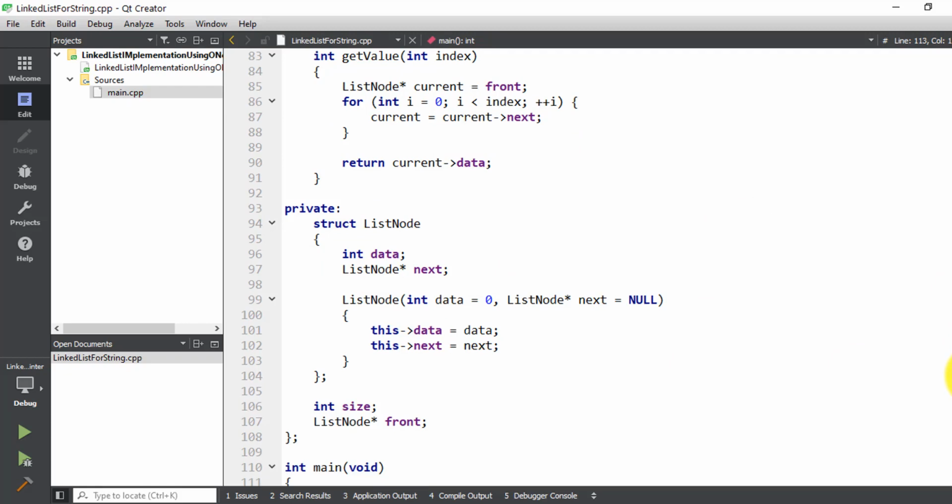So pause this video and think for a while before you proceed with watching the video, that how can you come up with a solution to this problem. What are the places in this code where we need to replace int with string, right? And then come again and watch it from there.